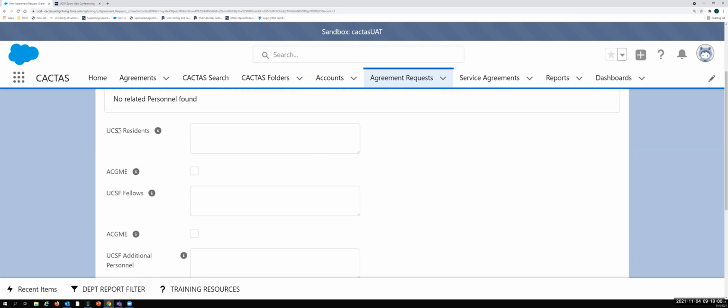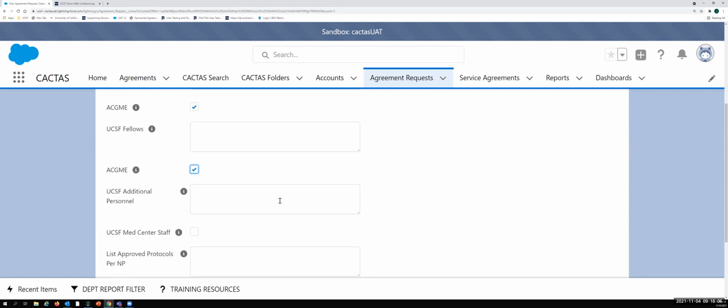You will see that here we have fields for residents, fellows, and additional UCSF personnel that is outside of faculty, such as med center staff. And this is because a PSA, again, is typically for campus faculty. However, if you wish to have fellows, residents, and other staff on the agreement, we would have to verify that this is fine with the appropriate units. This is not to say that they're not able to be on the agreement, but there's still more checks, more steps we have to take to ensure that it is appropriate.